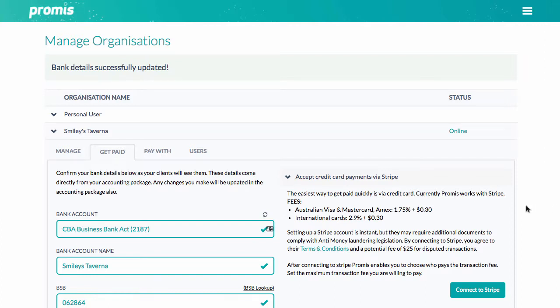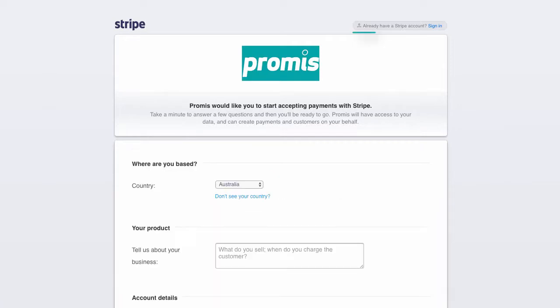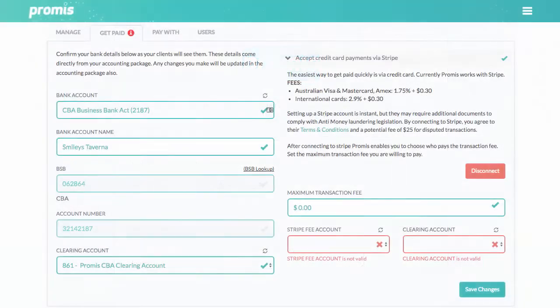If you ever need to change the bank account you get paid into, simply select the bank from the drop-down list. The second payment option is using Stripe. If you'd like to get paid by credit card, you can connect an existing Stripe account, or you can set up a new one. Linking to Stripe does incur fees from Stripe. There is no additional fee with Promis.